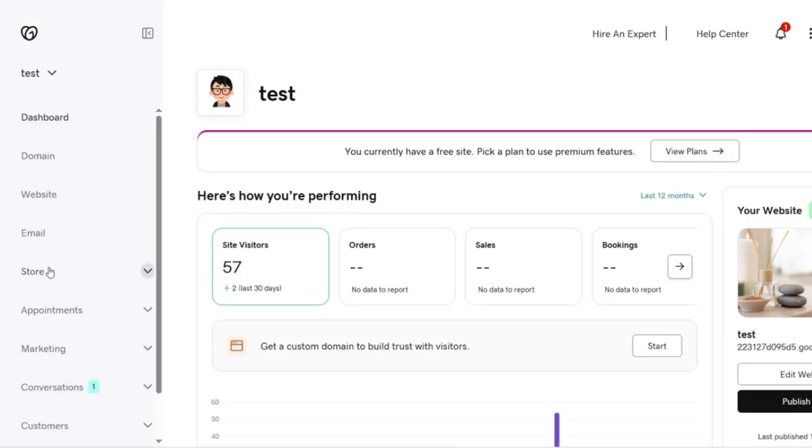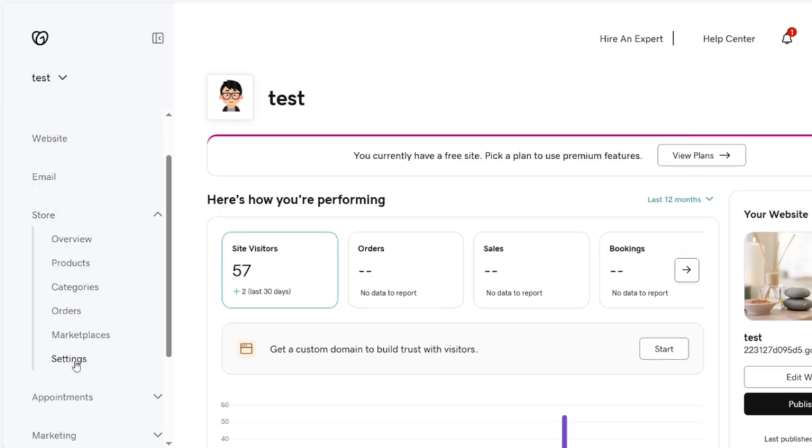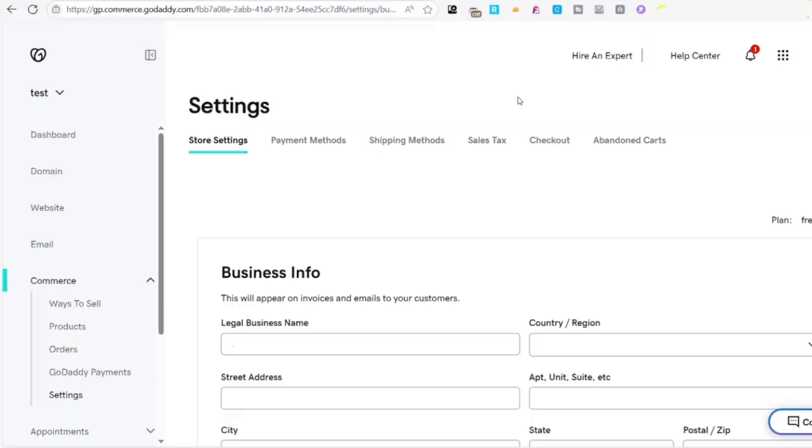After you are inside your site dashboard, go over to the left-hand panel. Here, you'll see a section called Store. Click on that and then choose Store Settings. Here, you'll have access to GoDaddy Commerce. On the left panel, look for GoDaddy Payments and click on it.